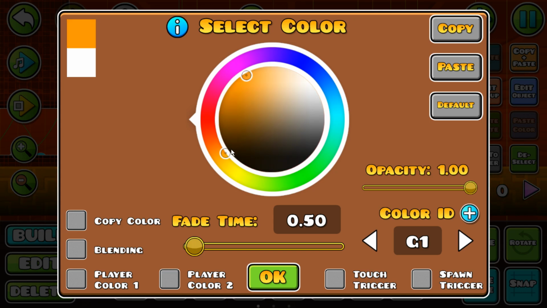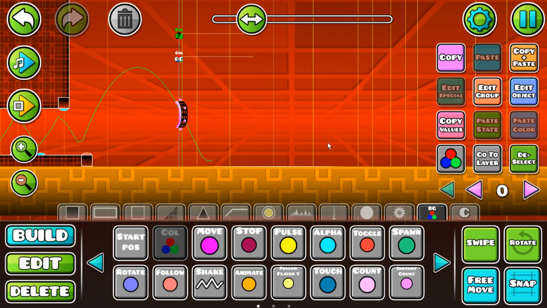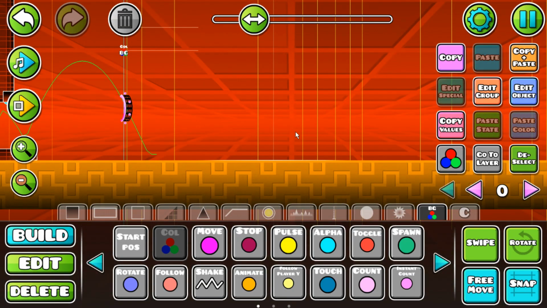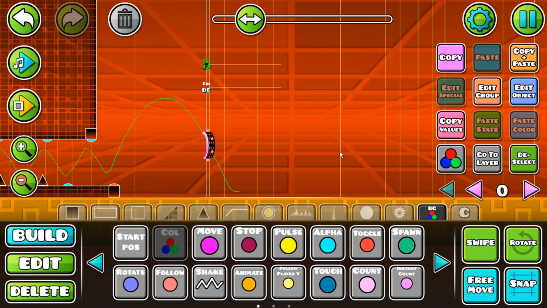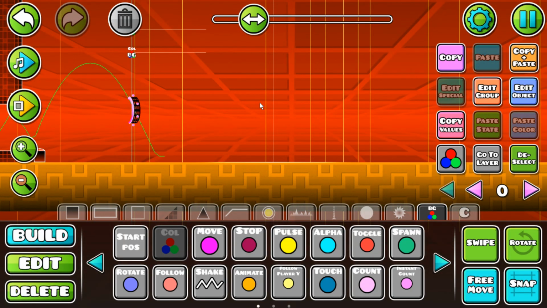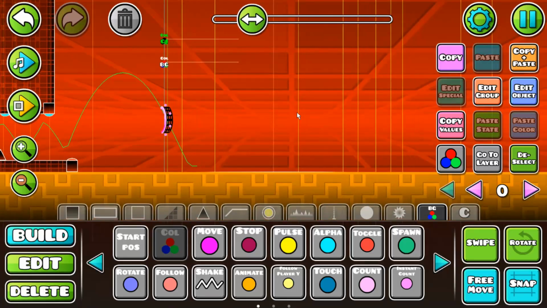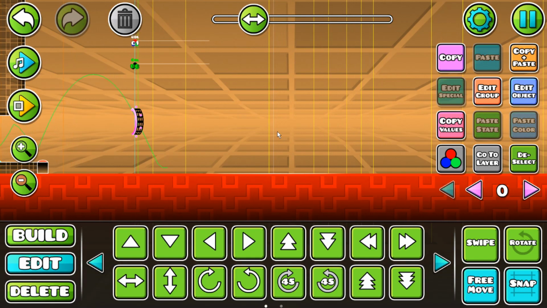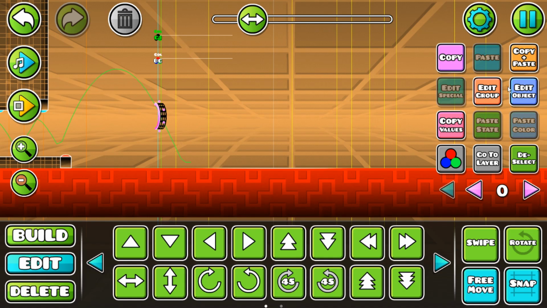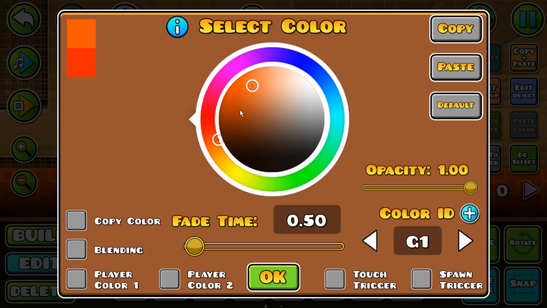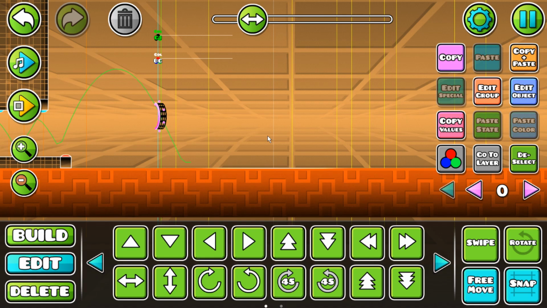a yellowish orange, kind of like that. I think that works. I'm not fully sure. Maybe I want to swap the colors, make the background orange and the ground red. Or maybe like that. The only thing that I don't like too much is that the ground is a little bit too crazy red. So maybe make it more like this.